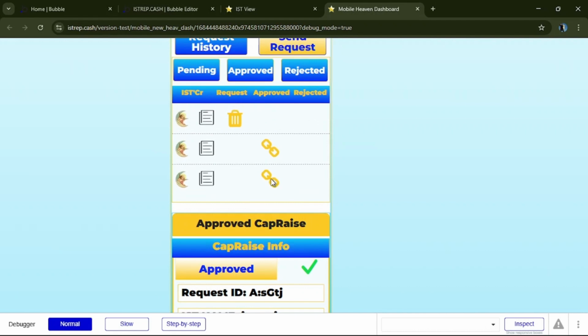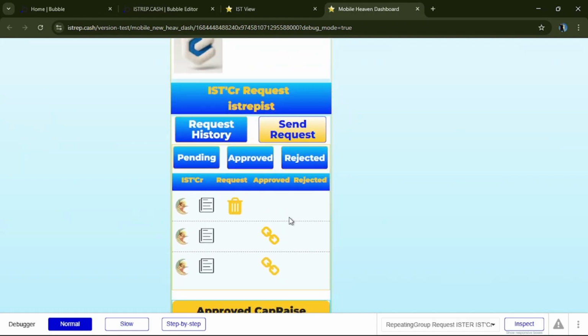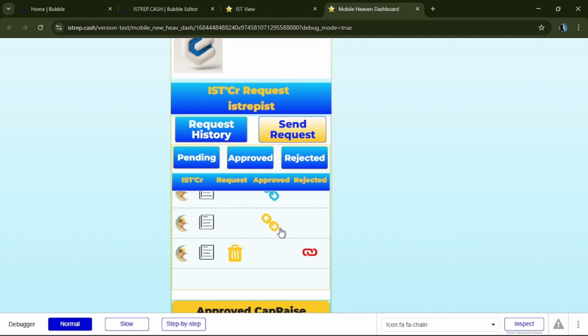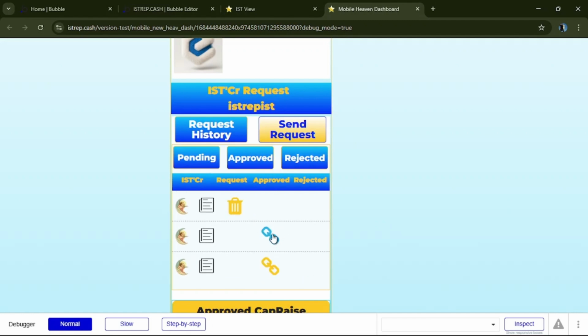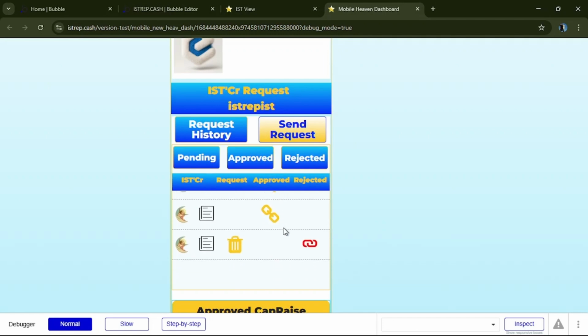And yeah, that's what happens if you end up doing this too late. If you try to do the ISTCr request, you're going to incur that fee.